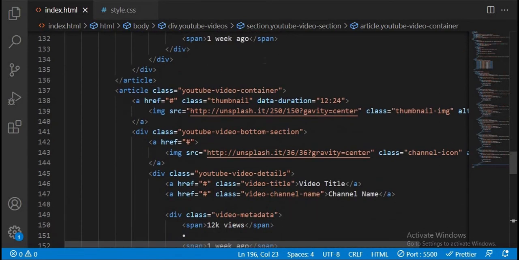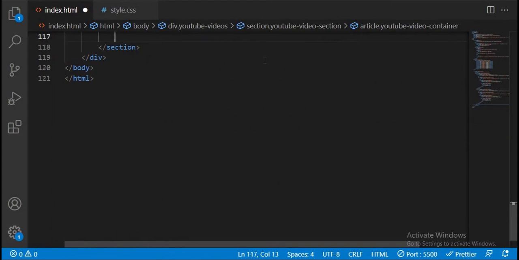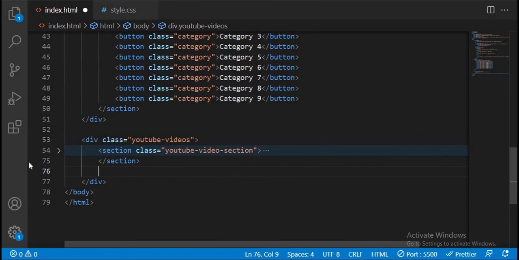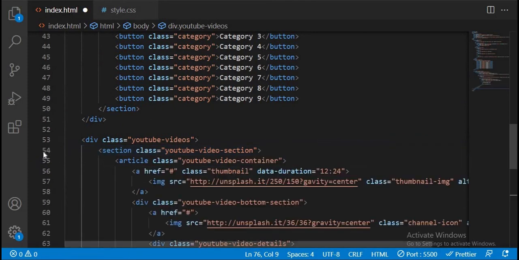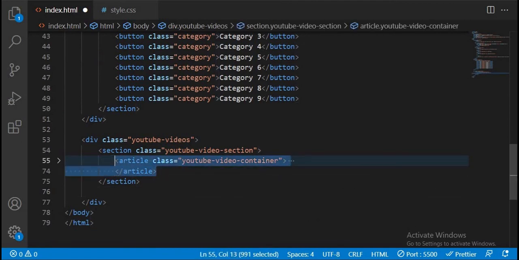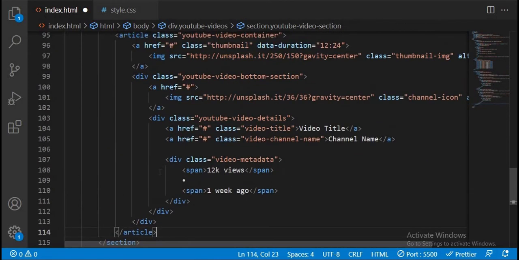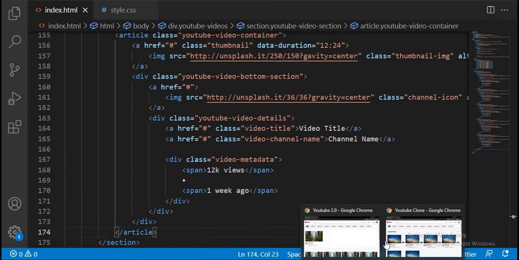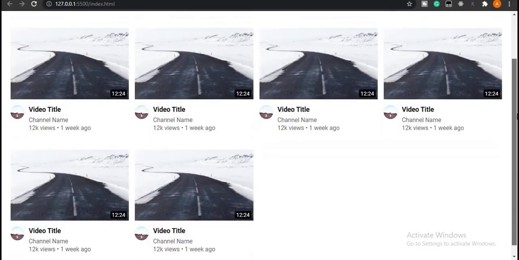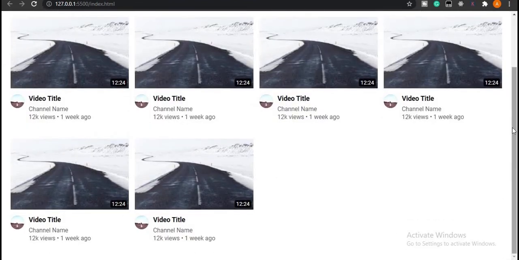Okay, so I'm just going to do this properly. Don't know why I'm making so many errors today. Okay, so I'm just going to copy the article tag. So I made a mistake while copying it before, and I'm going to paste this 1 2 3 4 5 times. So that should be 6 in total, and yeah, so this is what we're going for. Yeah, so this is looking really nice.